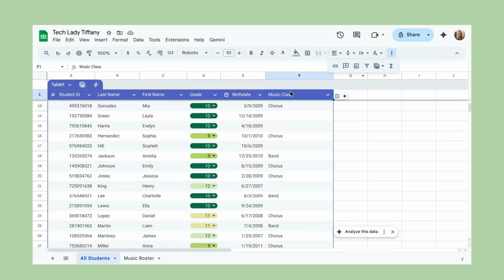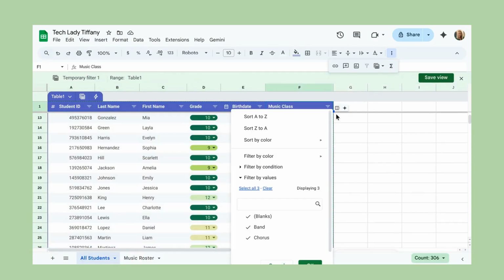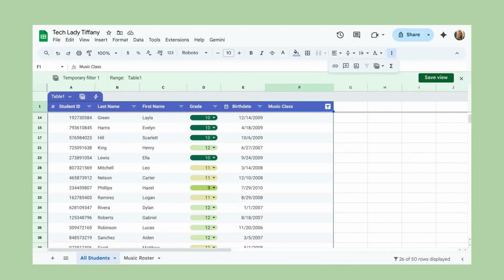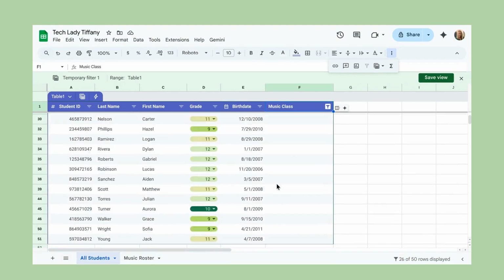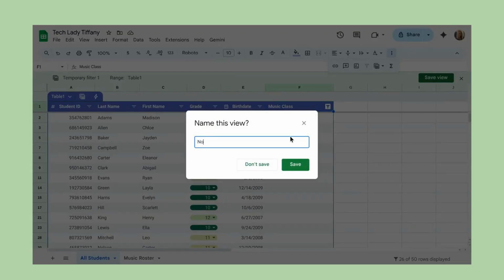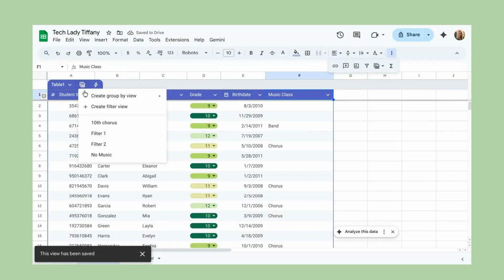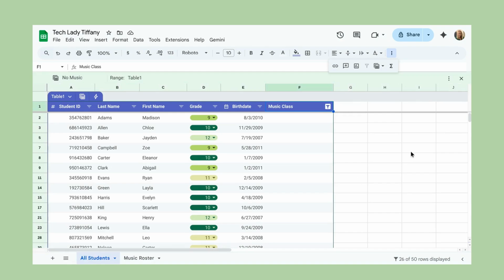What if I want to know how many of my kids are not taking band or chorus? I could just go to filter view, and I want to look at just the blanks. I want to know how many are not taking. And it tells me down here 26 of my 50 kids that I have information for here are not taking a music class of band or chorus. Again, I can just save that view, no music. Save. And then I can close it out. And very quickly, when I need to know how many kids do we have again that are not taking music, I can just switch back to that view. So being able to save a filter view is actually a really good tool.